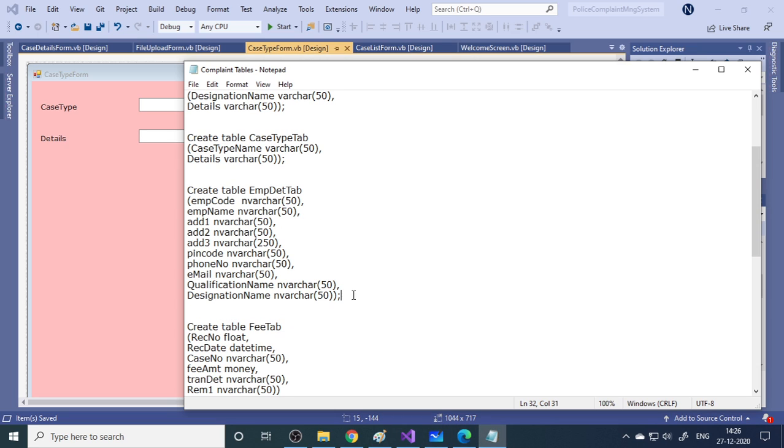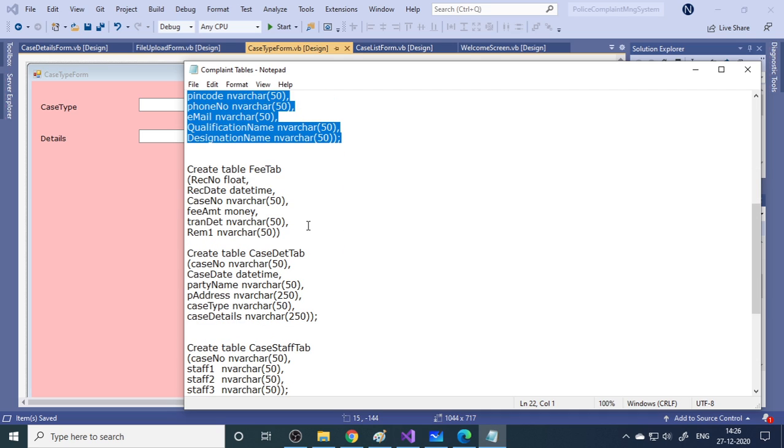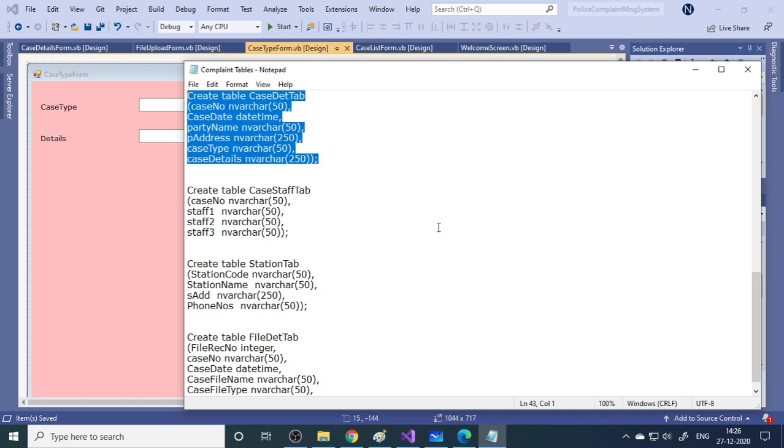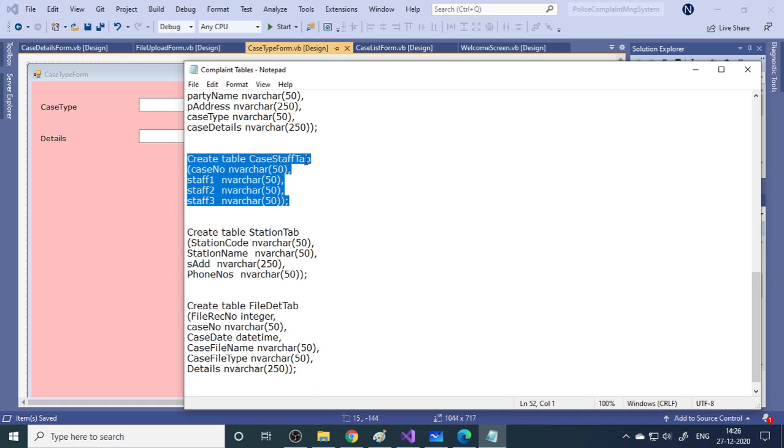Fine. So, the same employee detail. This is the employee table, and then this is the fee collection table, and this is the case detail table. Staff members to allocate the case. So this is the case number and who are the members working for the particular case. This is the allocation actually.